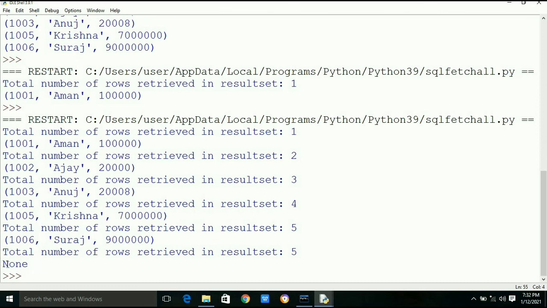Next time we will discuss create table and insert into a table.